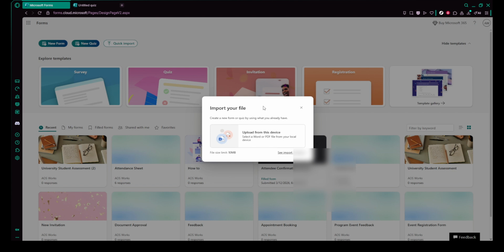After you click import, Microsoft Forms will prompt you to either upload a file or select one from your connected storage, depending on how your organization has things set up. This might be your local computer, OneDrive, or another supported location. Browse to the quiz file you want to use.